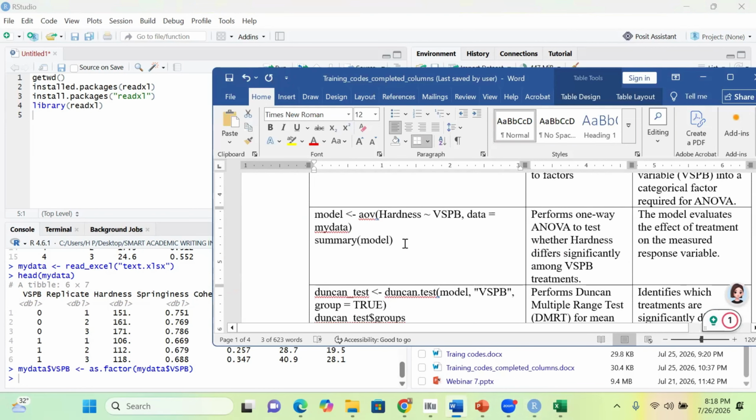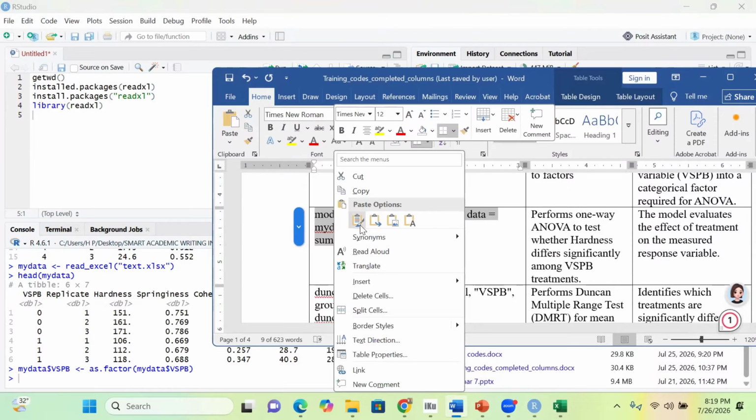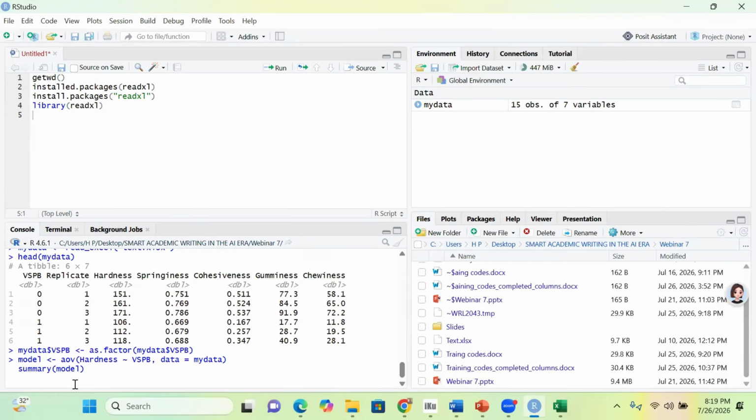So next is the code for one-way ANOVA. One-way ANOVA means just a single factor ANOVA to test whether hardness differs significantly among the treatments. So to test that, we'll insert this code.